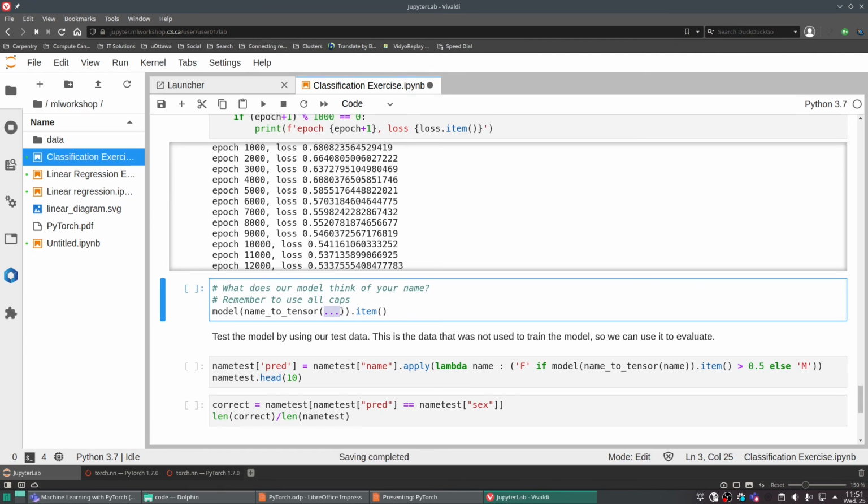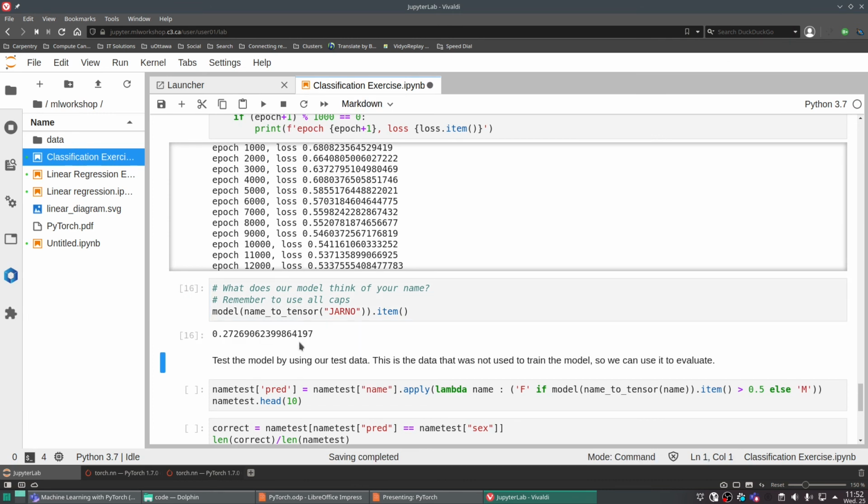So the next one is you can find out what your model thinks of your name. So put in your name instead of the dots, and then run the function. And the value I get for me is 0.27.